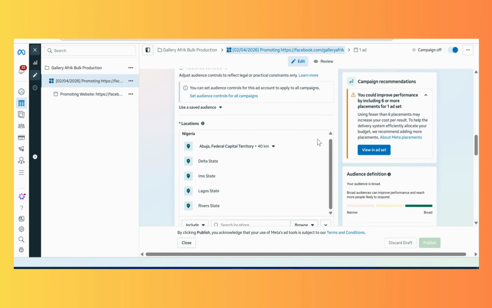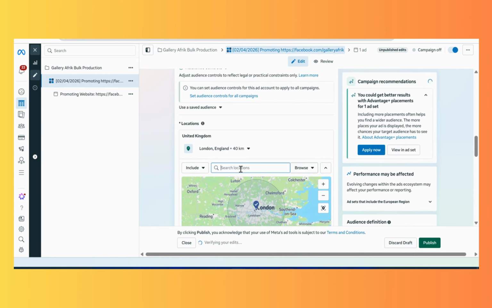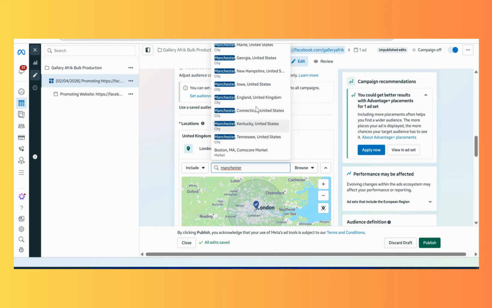All right. So my campaign is open. I'm just going to scroll to location targeting. All right. So in the locations, you can see I selected particular cities in the United Kingdom that are known to have dense population of Nigerians, right?